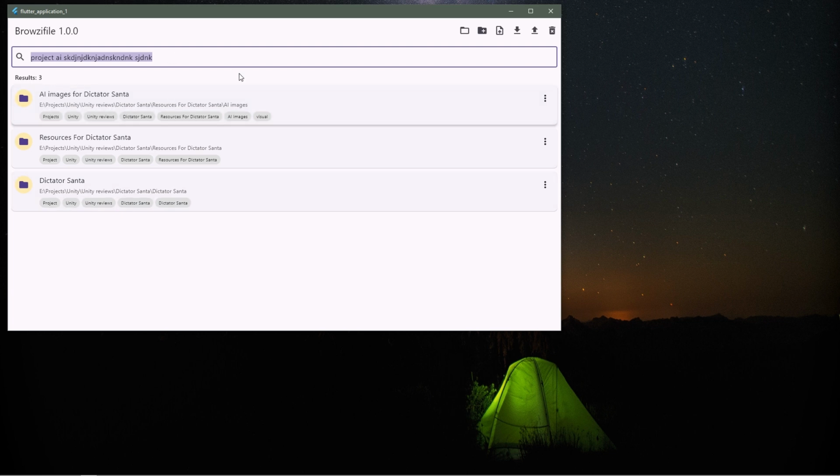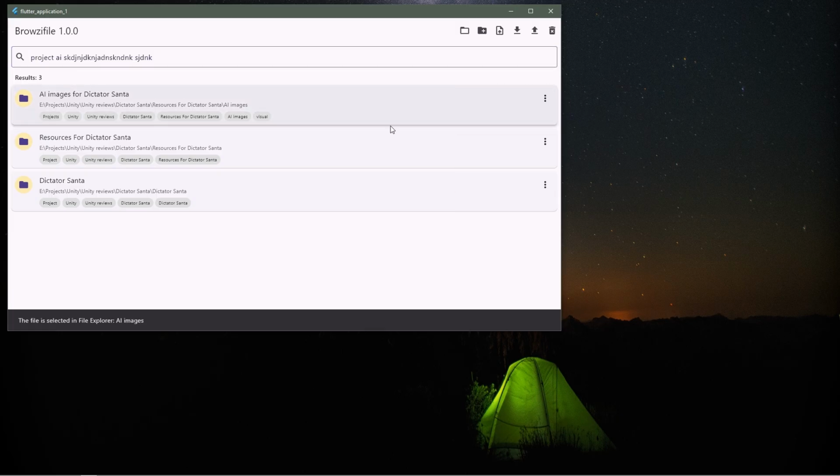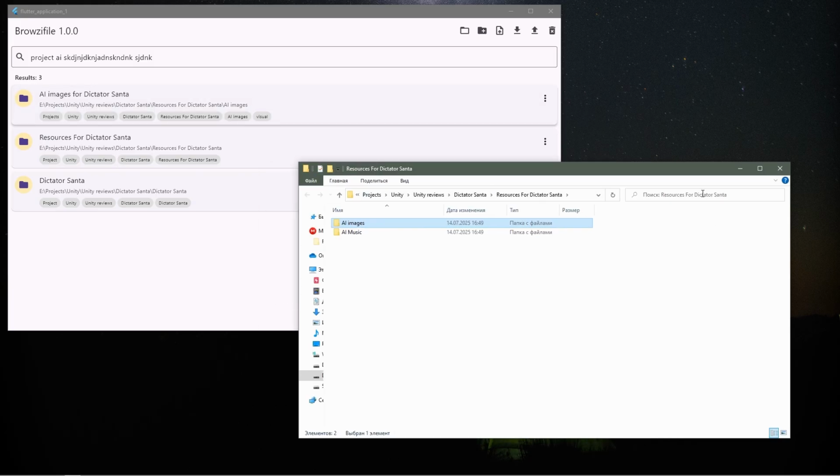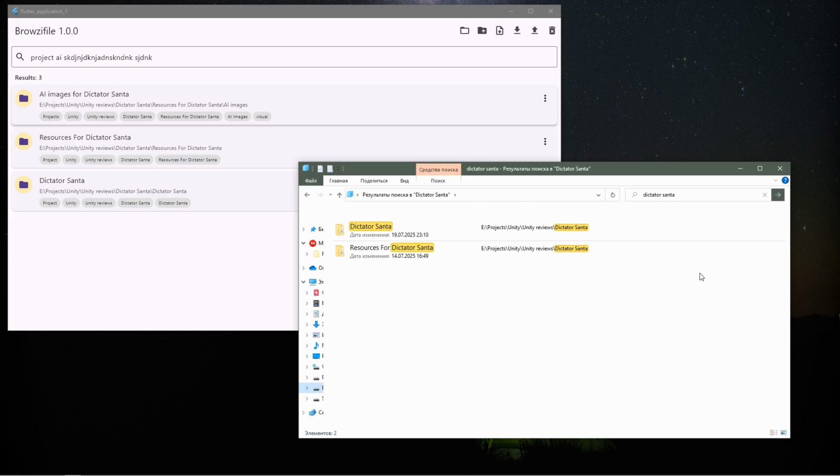Now let me compare it with the default. If I show in Explorer, I will see the folder that I was looking for, but I also see here the default searcher. Here the problem is that if I now type Dictator Santa, it will show it without problem.